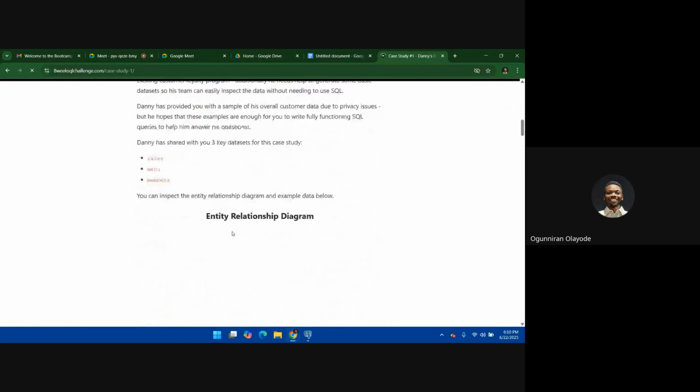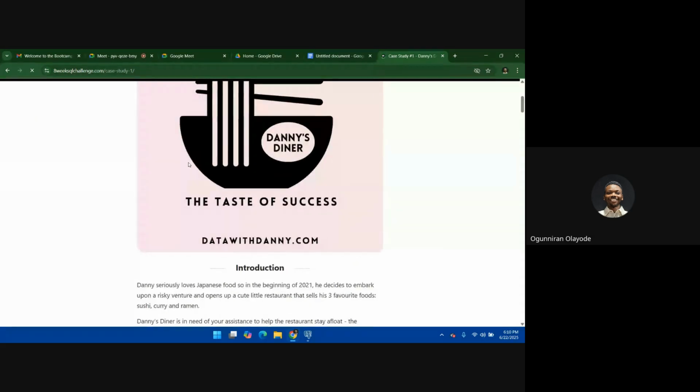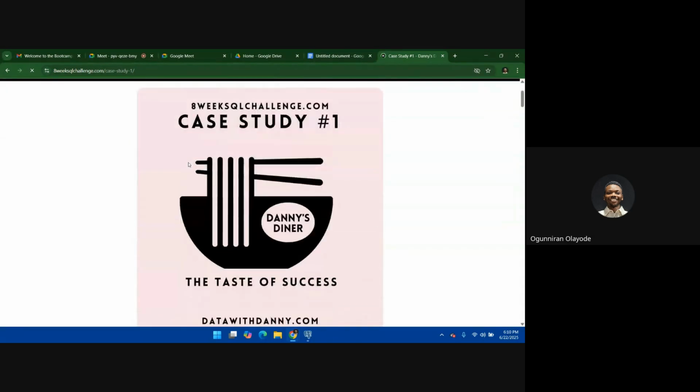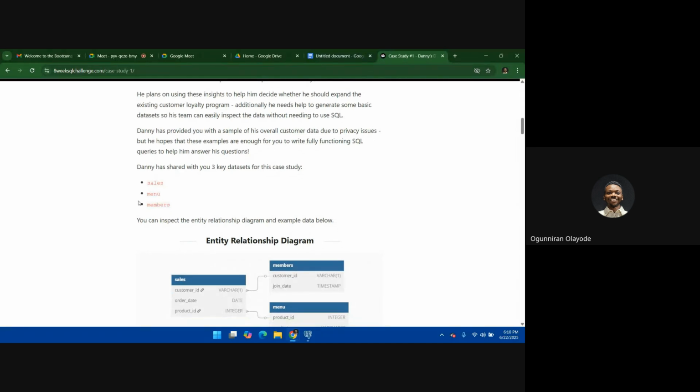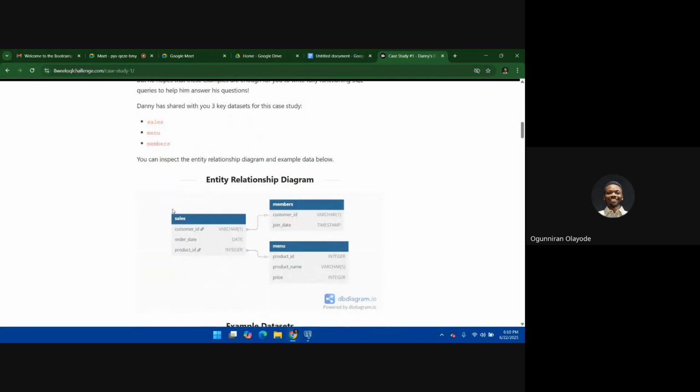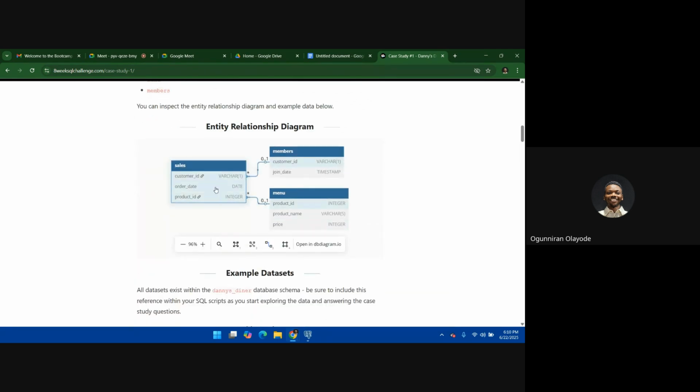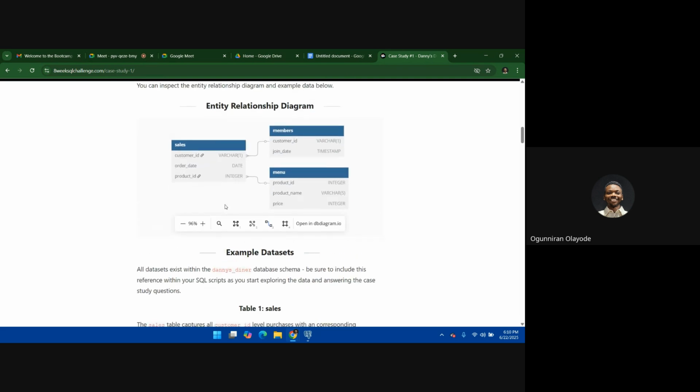So this is the first Danny's Diner table. It's information about Danny, who has a diner that sells different types of food. These are the tables it contains: the sales table, the menu table, and the members table. This is an example of a relational database. The database is divided into different tables and arranged in rows and columns.